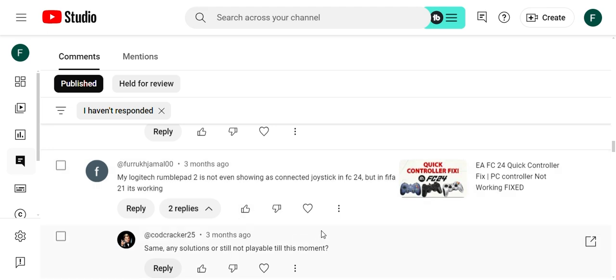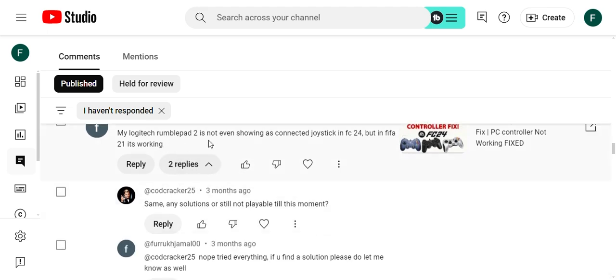That's interesting. Logitech Numpad 2? I have no idea what that is, but definitely not any of these two controllers. I see many solutions. Look, try everything. If you find a solution, please let me know. Okay.